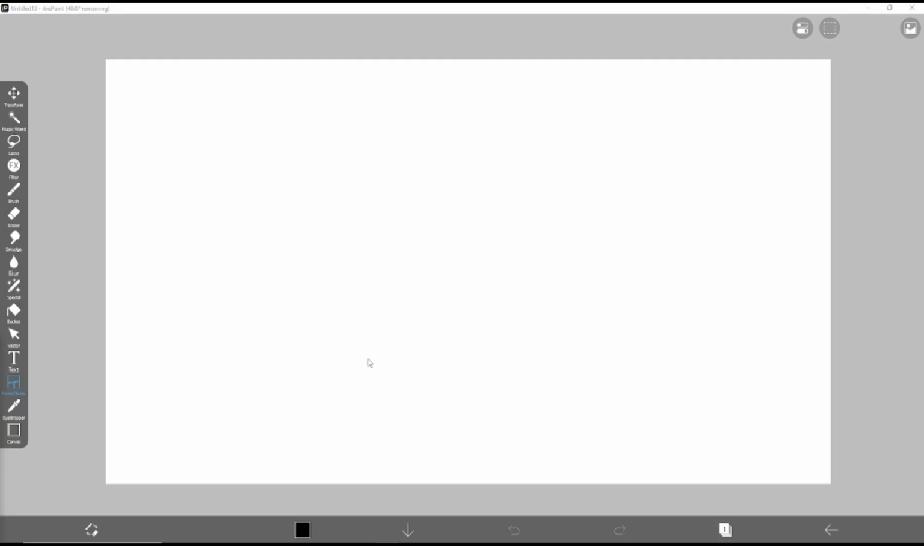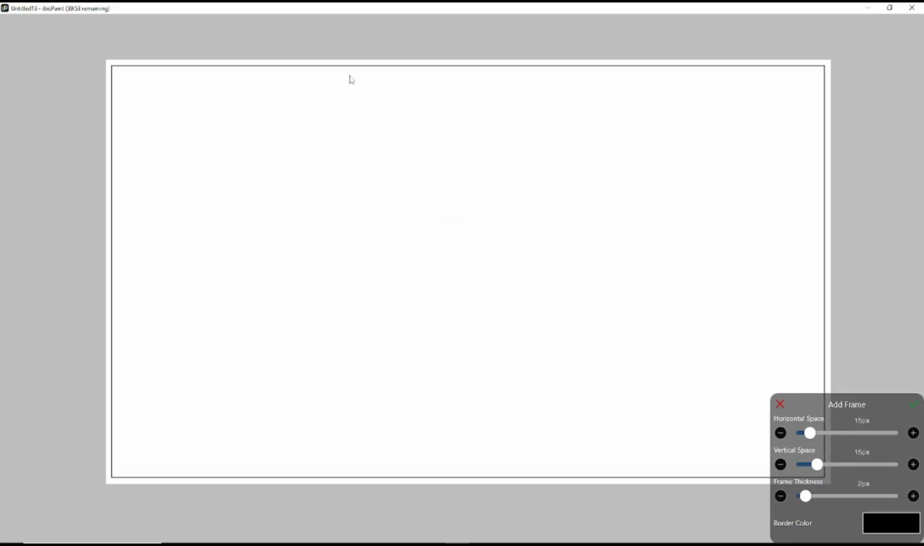As an example, we have this canvas, and if you want to use the frame divider, you can click this icon and then select on the canvas. Now the add frame dialog box will be shown. You can click OK, and you can see we have the border in here.